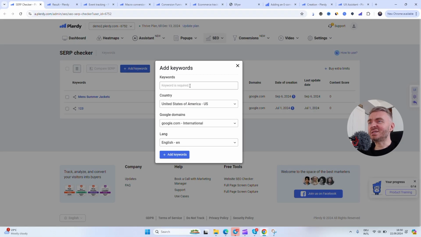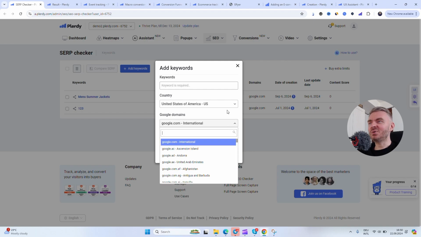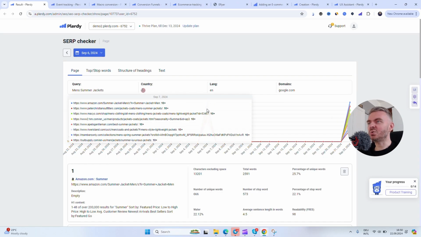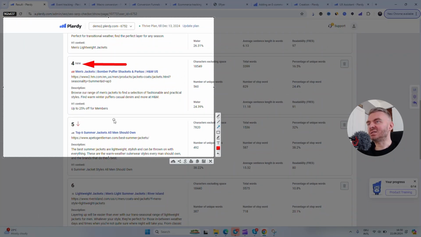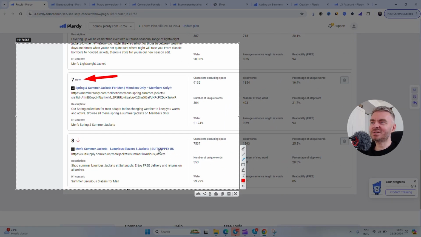CRP checker. This helps you analyze your competitors in Google's top 10. You can see their content strategies, new competitors, and what makes them better. Then check if your content is even better. Are you ready to beat the competition?